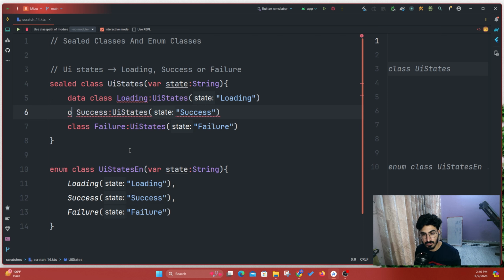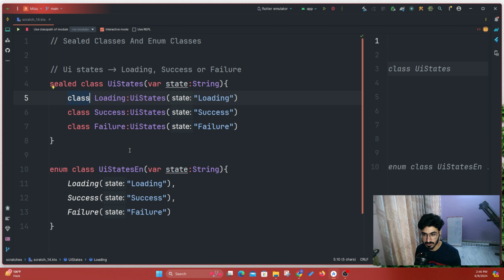Enum classes always have a certain type of restriction compared to sealed classes, and sealed classes provide a lot of customization. So that's the difference between these two. It's not so different in terms of use case, but sealed classes and enum classes differ when you need customization and when you don't. Let me give you one more example.